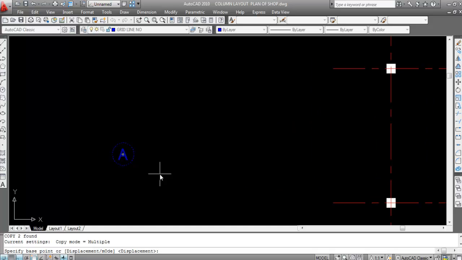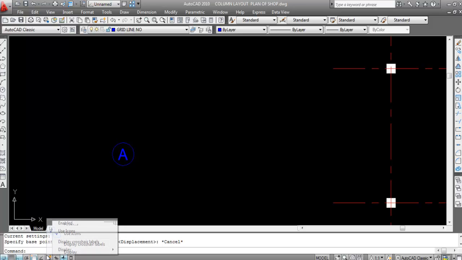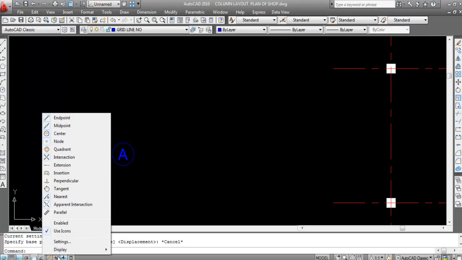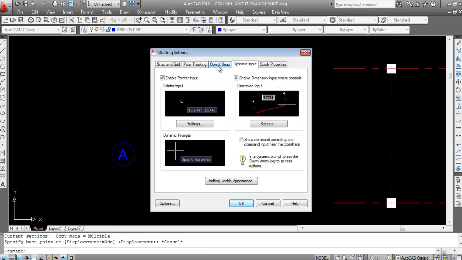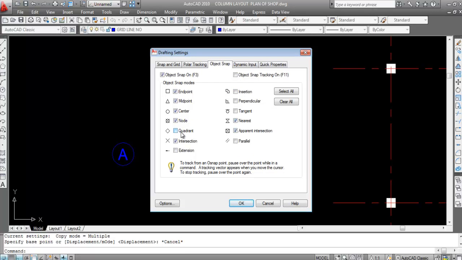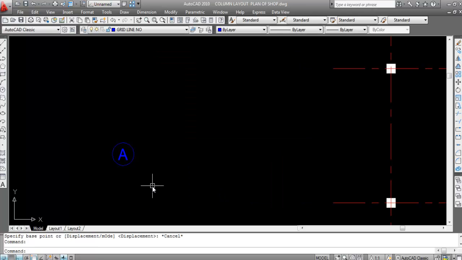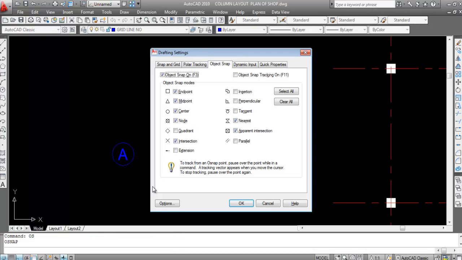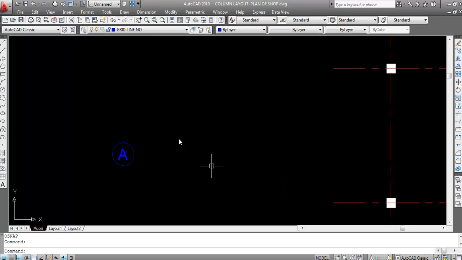So go to OSNAP, or go to settings. This is object snap, OSNAP. Click on quadrant here, or directly type OS, enter, and click on quadrant. Now click OK. Now select copy. Now see, there are 4 quadrants here, means 4 base points.